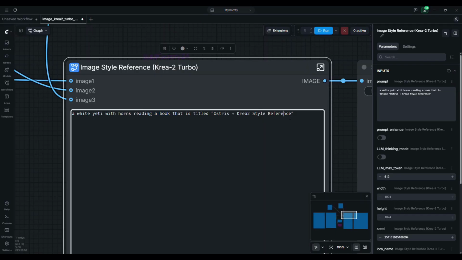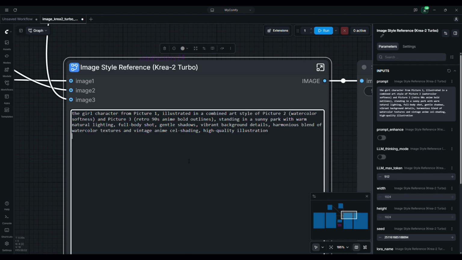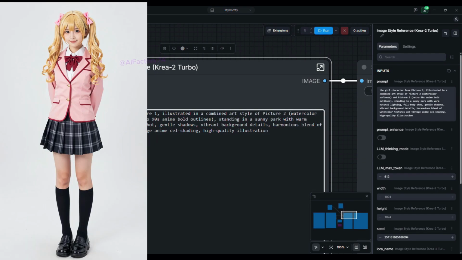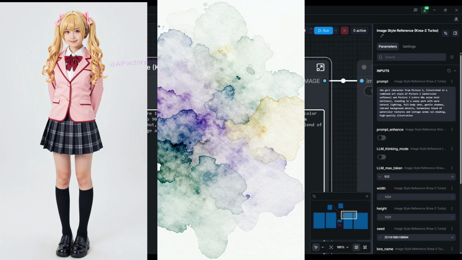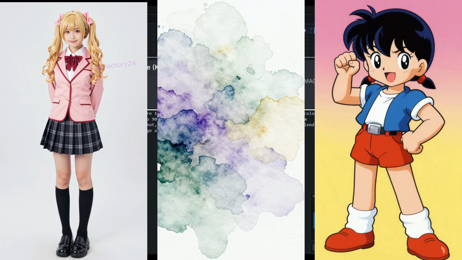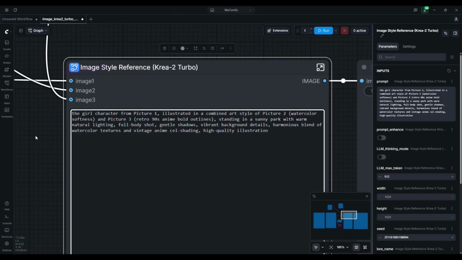Next, delete the default prompt in the prompt box and paste the prepared prompt. The girl character from Picture 1, illustrated in a combined art style of Picture 2, watercolor softness, and Picture 3, retro 90s anime bold outlines. Standing in a sunny park with warm natural lighting, full body shot, gentle shadows, vibrant background details, harmonious blend of watercolor textures and vintage anime cel shading, high-quality illustration.